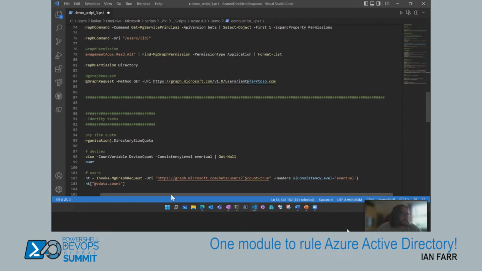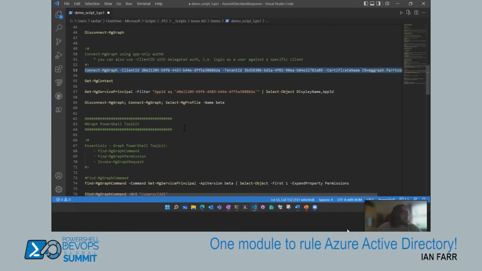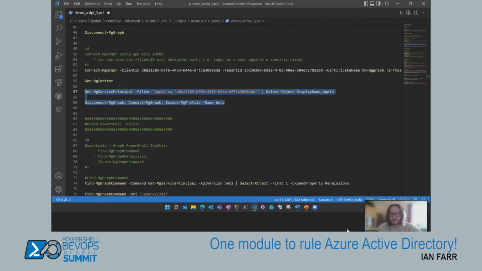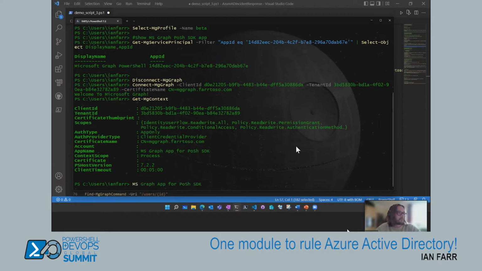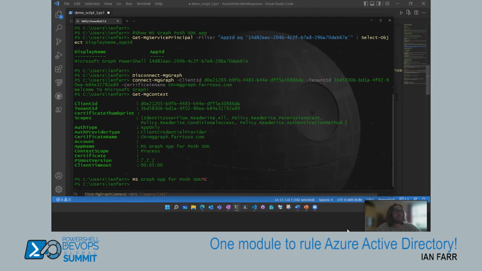Let's go back up. Alrighty, so that's the command that I ran before to get the app info, and I'm just going to disconnect and log back in as my original user as well.